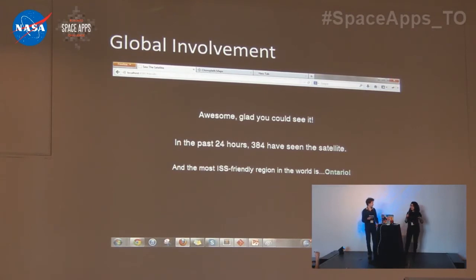This part is how we highlighted global involvement as we're preparing the map. If they chose that they saw it, we're like, awesome, that's great that you saw it. And if they didn't, we're like, that's too bad, you should for sure look at it next time. And then we give them a total of the number of users we've tracked in the past 24 hours that have also sighted the satellite, and the most ISS-friendly place in the world, which is the place that within our database has the most sightings recorded.